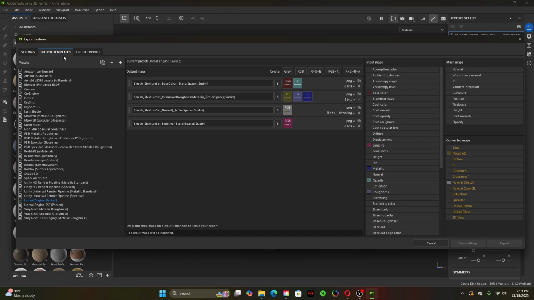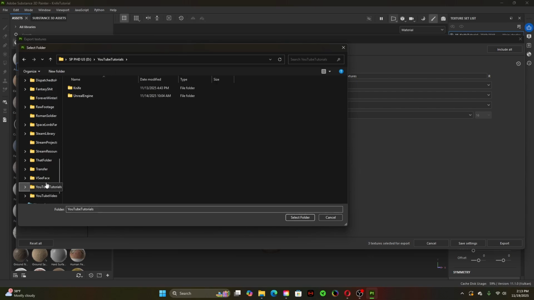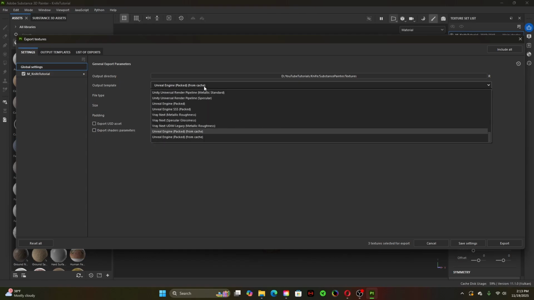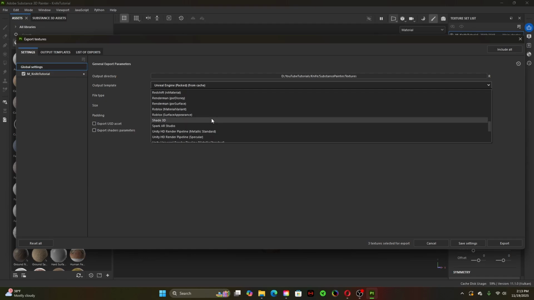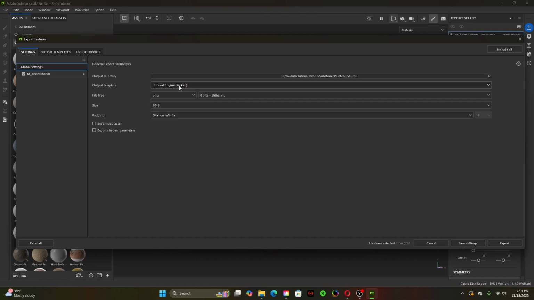If we just select it in here, it's going to do nothing. We have to go into settings, global settings, choose where you want to export it. You can export it to either a new folder that you make or just straight onto your desktop if you want to be fast. We pick the template from here. Like here's all the templates. We're going to scroll all the way down to the bottom and find Unreal Engine Packed. We're going to click on that.